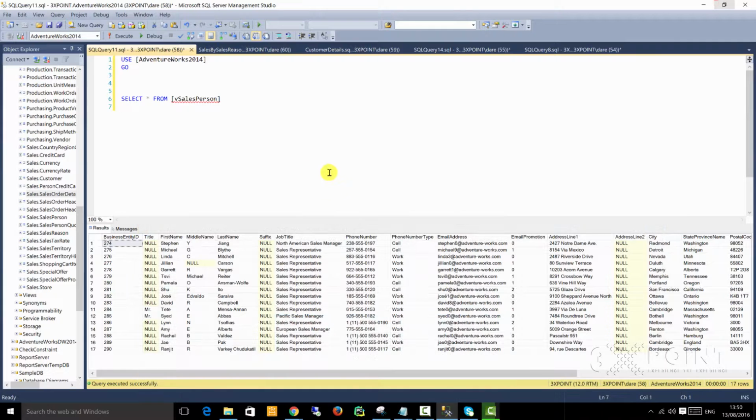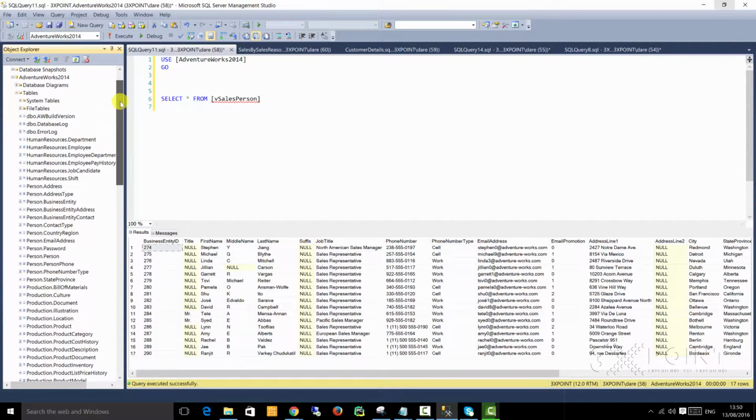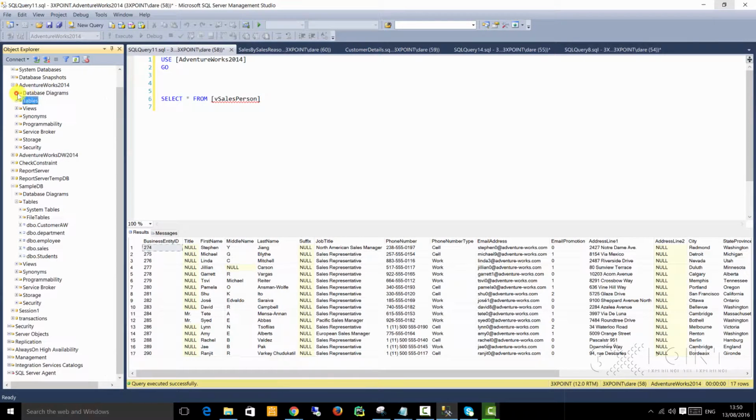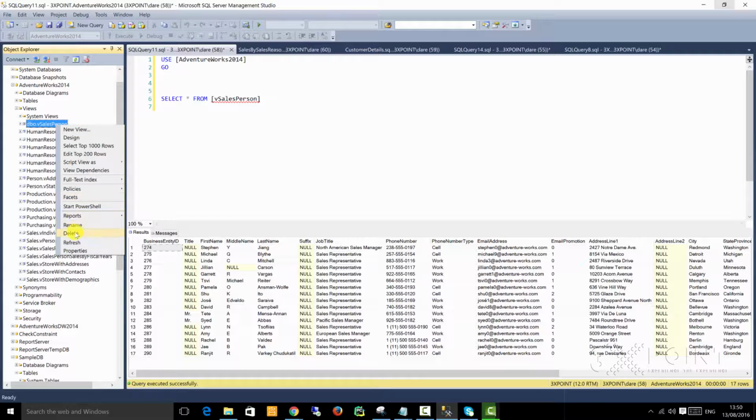Let's quickly go back and have a look. So let's delete that. Where's that view that we just created? Actually, we have to go into views. You won't find it in tables because it's not a table. So you need to go into views to see the view that we just created. If I refresh this, that's the view that we just created. So I'm going to delete that.